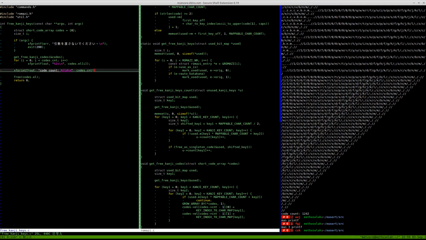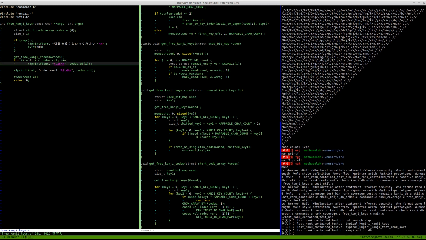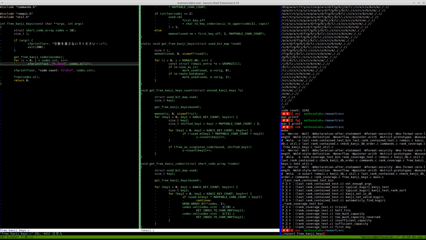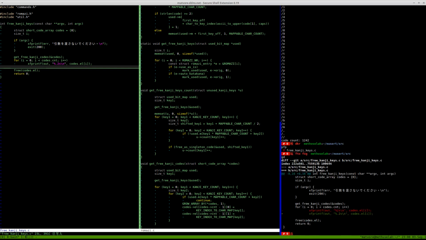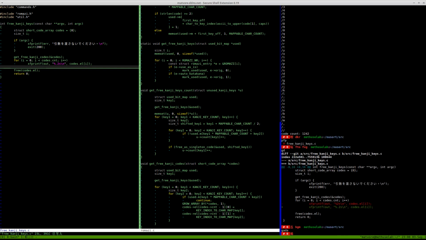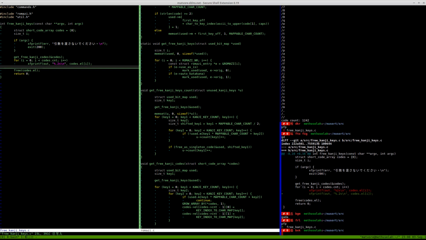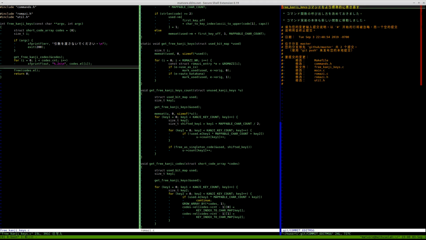Okay, I believe I just have to do percent dot 2s then. Let's try that. Okay, great. That worked. So we really just made a little mistake in the format specifier. So now I'll do amend, and there.